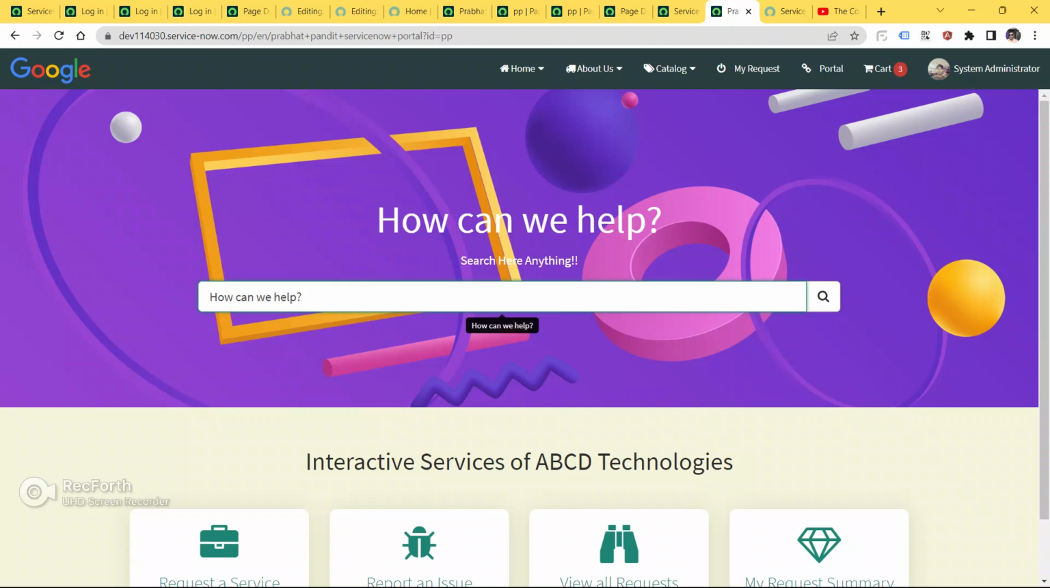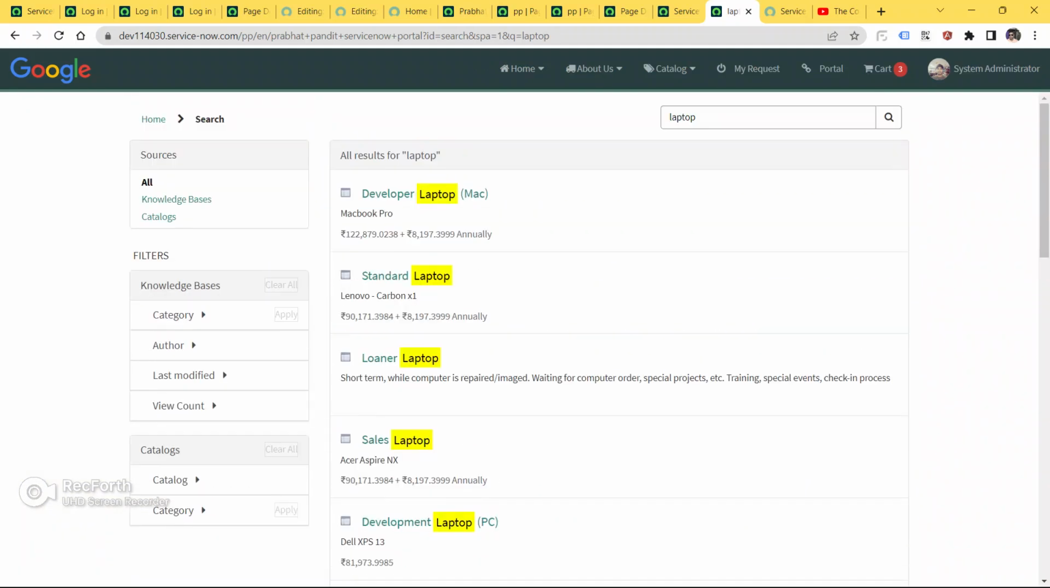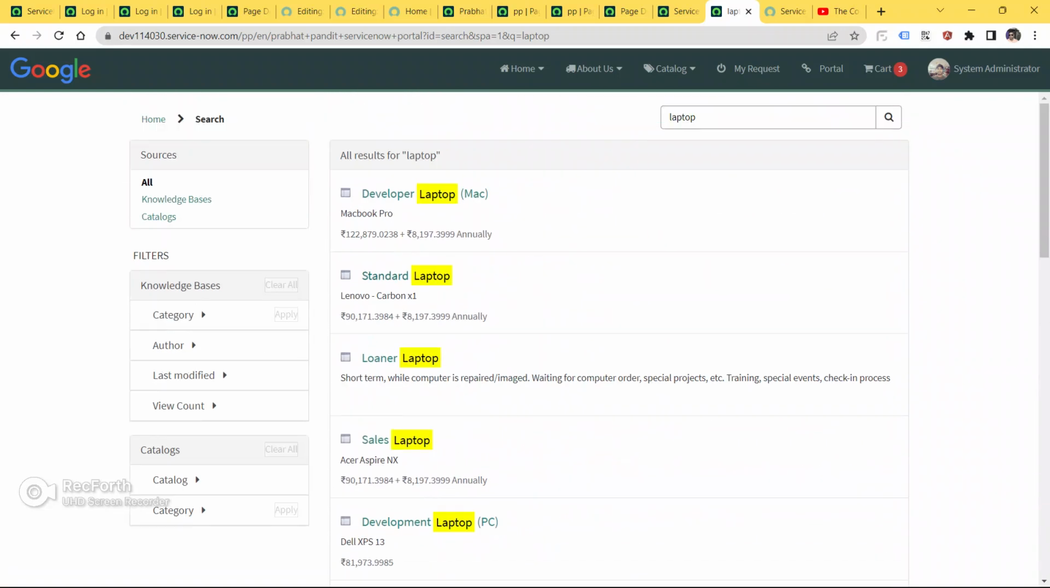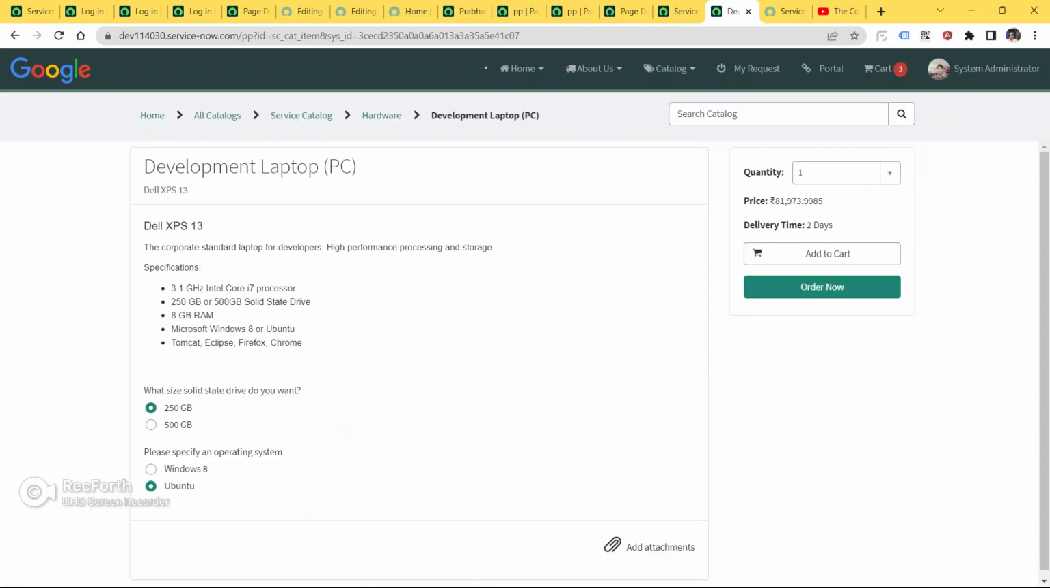We can search anything from here. Let me search for laptop and click on the search icon. You can see there are lots of laptops available here, and you can order from here. Let me click on the development laptop. It has some specifications also. What size solid state drive do you want? I'm going with 500 GB. Please specify an operating system. I will go with Windows 8. And these are the specifications.